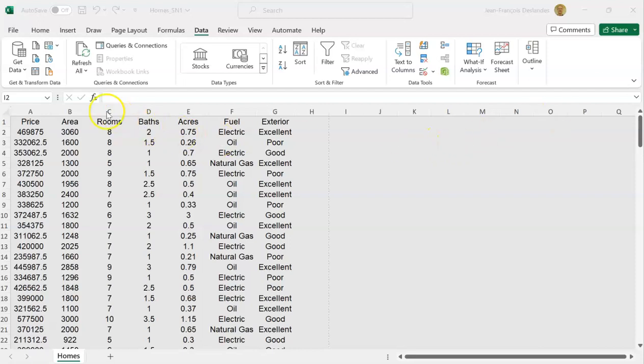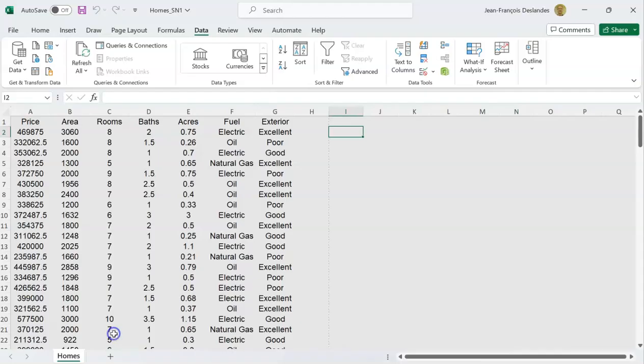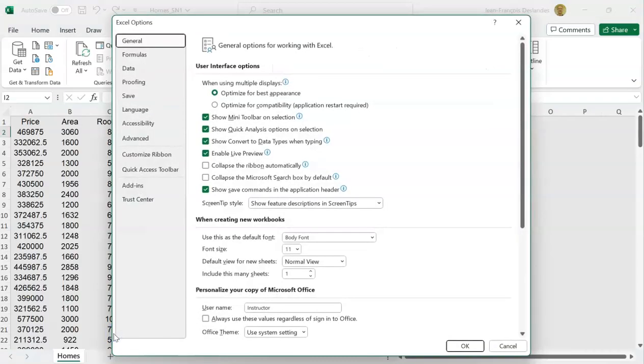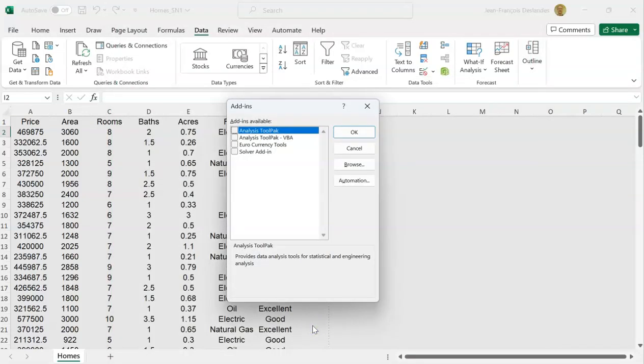To upload the Toolpak, you can go to the Files menu, scroll down to More, where more options will be offered to you. The Toolpak itself is an add-in. So we'll select Add-ins and then Go.